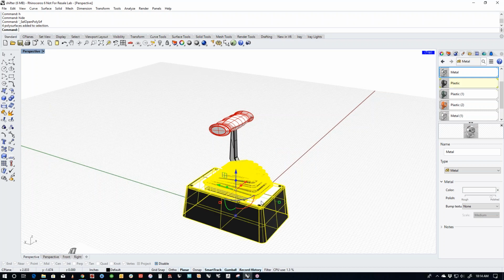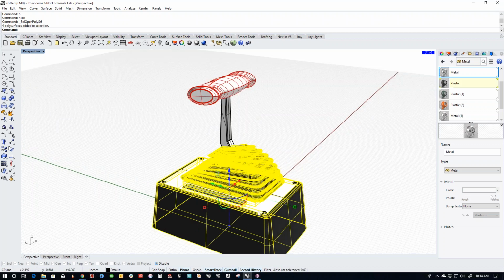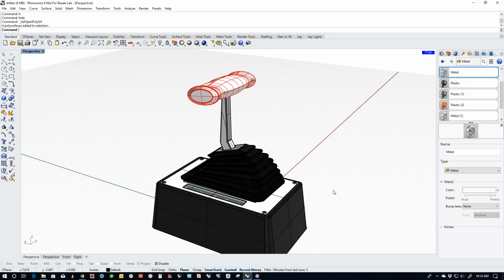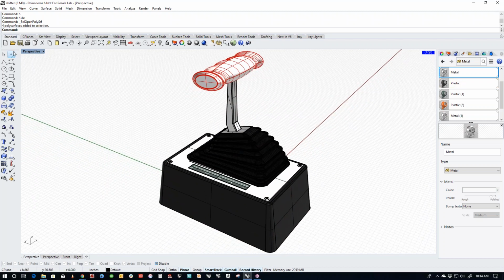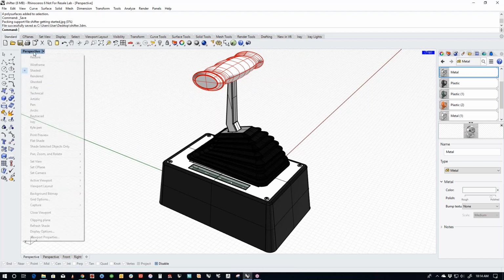Let's see what's not printable. We'd have to close up these parts here, but we could do that mostly with the cap command, and we get ready to roll. So let's take a look and see, because we've already got materials assigned to it, let's just throw it into ray trace mode. Actually, let's save it first.